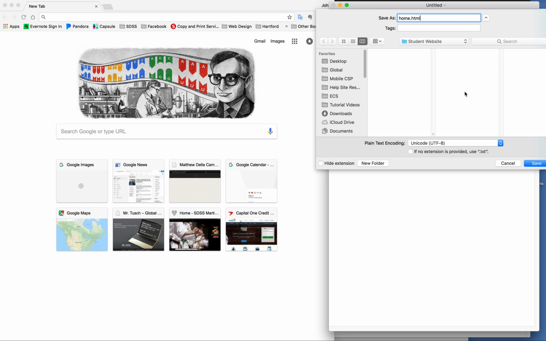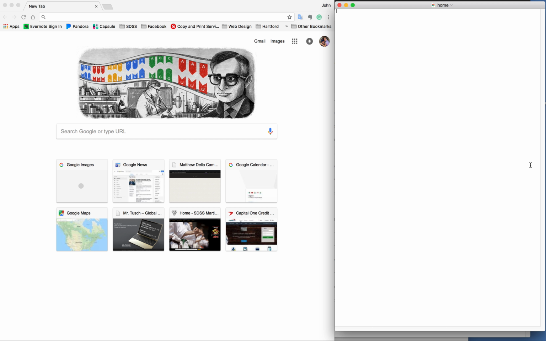I'm going to make sure this is not checked. Sometimes on a Mac this is checked. Now you can repeat this process on a Windows machine, just use Notepad and call it home.html. And for argument's sake, we're going to use the word home. Click Save, and so far, nothing's there.